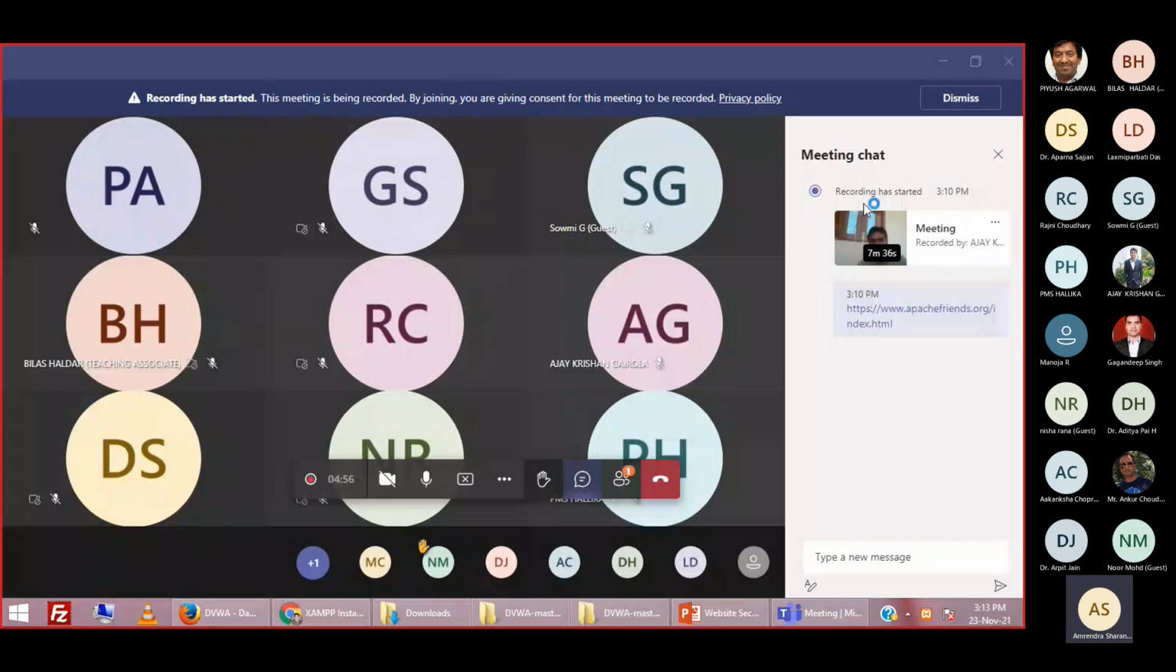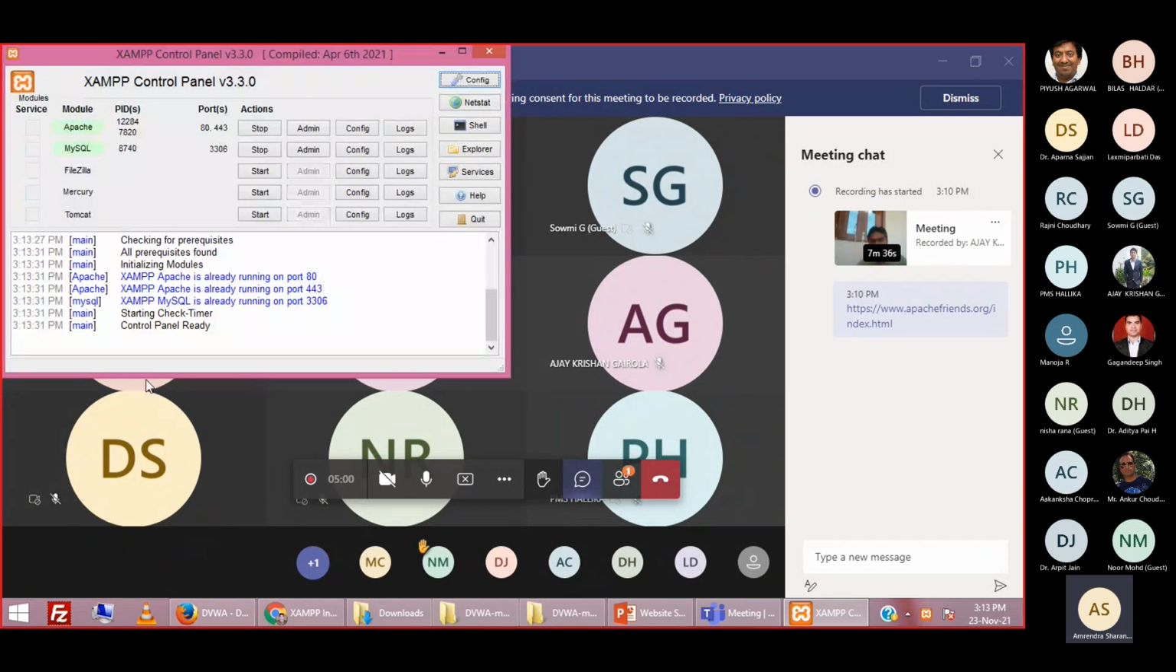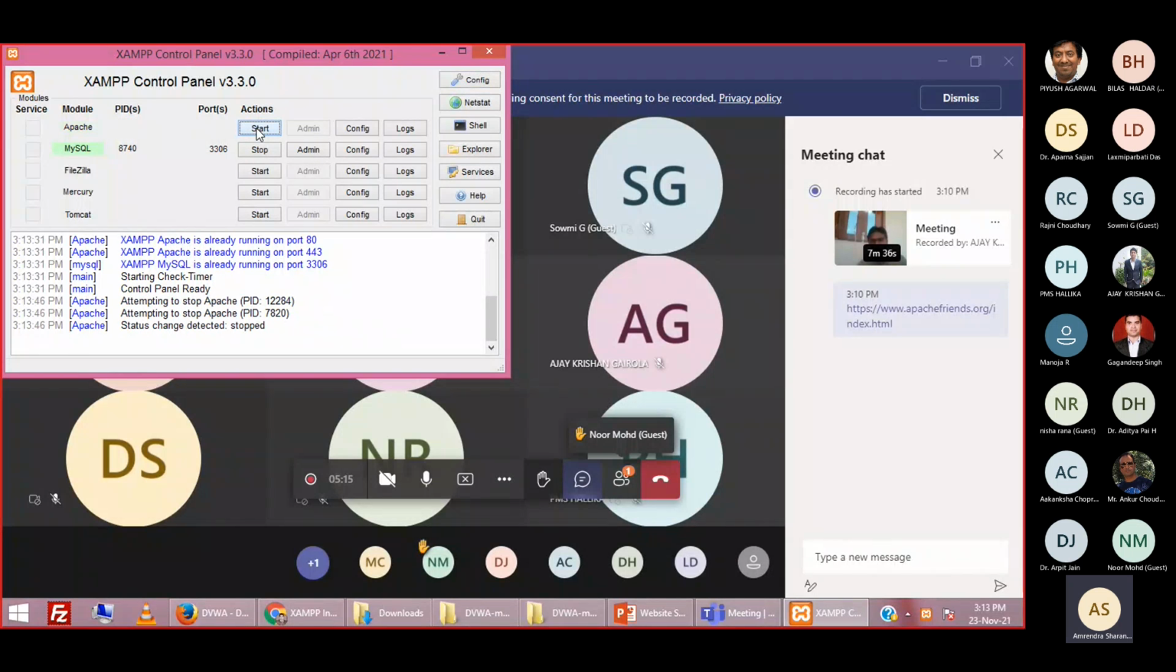Then you have to open the XAMPP control panel. Once you install XAMPP, you will get this control panel icon on your desktop. You just have to open the XAMPP control panel. Otherwise, you can search XAMPP in Windows search. You have to start the services of Apache and MySQL, right?